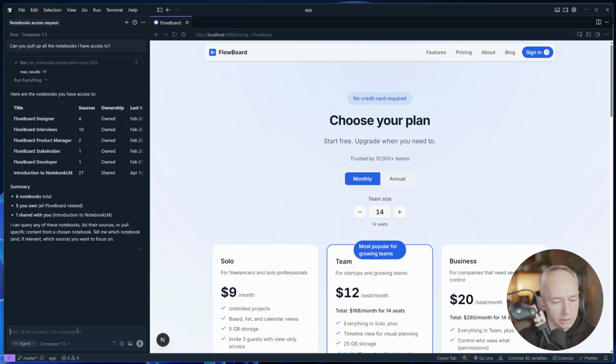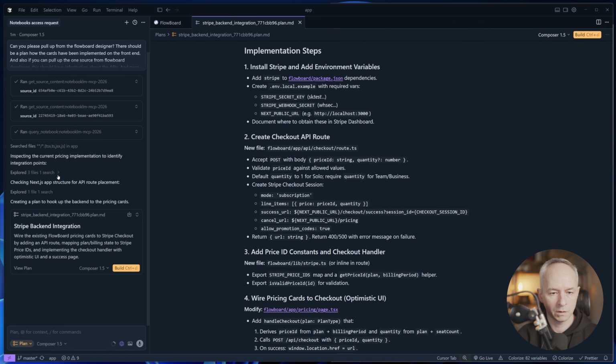So what I want to do is work on the APIs and the backend. Can you please pull up from the Flowboard designer there should be a plan how the cards have been implemented on the front end. And also if you can pull up the one source from Flowboard, the developer, this should have information about the APIs. And once you have all that information, let's create a plan how we can hook up the backend to these cards. So we've got our engineering API plan in place that was using the designer's front-end implementation as the context, also the Stripe API documentation, which was already in the NotebookLM for the engineer.